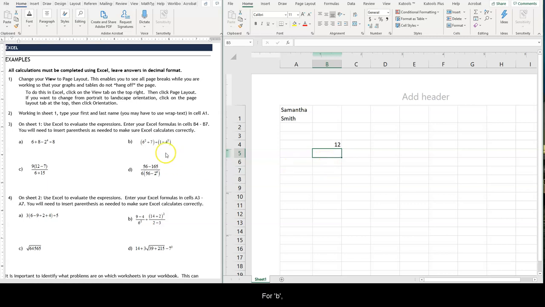For B, we have the quantity 6 squared plus 7 divided by the quantity 1 minus 4 cubed. So again, equals, we'll do a parenthesis for our first parentheses, and then 6, that caret, 2 plus 7, end that parentheses, and then we'll do our division, and we'll do our next parentheses. Then 1 minus 4, Shift 6 to get that caret, and 3, and put our parentheses.